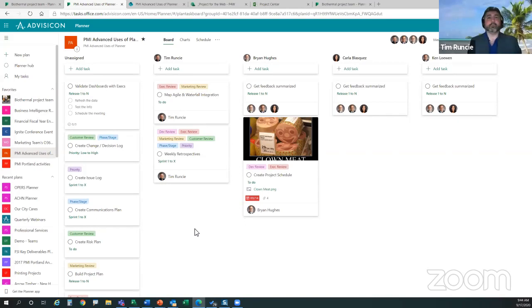The short answer is no. They're different products, right? As long as you have an E1, E3, E5 license, as long as you're in Office 365, you can come in and start using Planner. You do not have to use Project for the Web. If you want to at some point recognize that you have a big planner board that you'd like to migrate up and over into Project for the Web, you can.